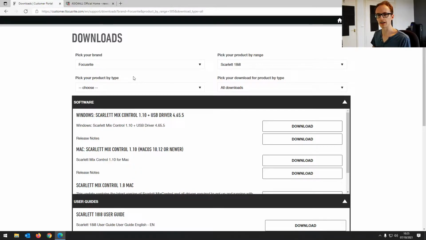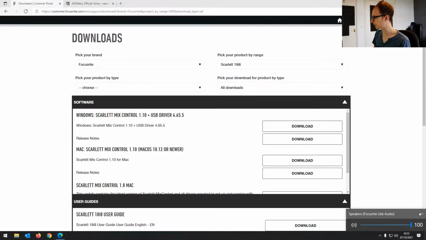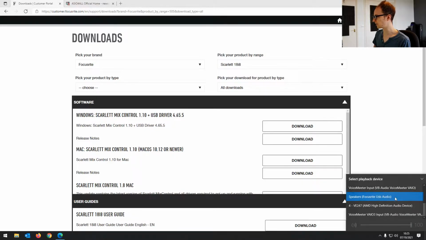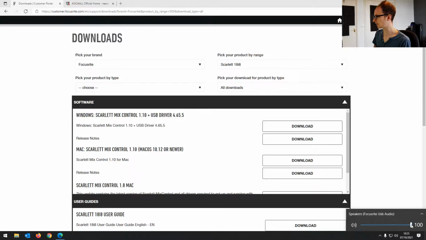And then once you're back on, just to test that it's all installed correctly, firstly, you can go into your audio devices there on Windows or in your Mac preferences and find your audio device that you've installed. So Focusrite USB audio, that's the device.